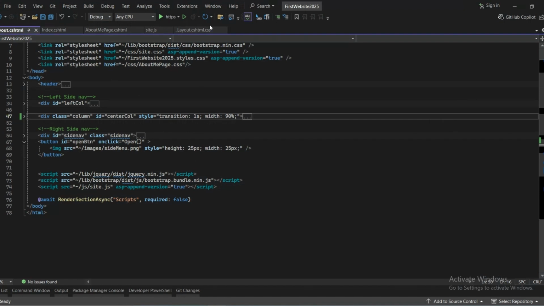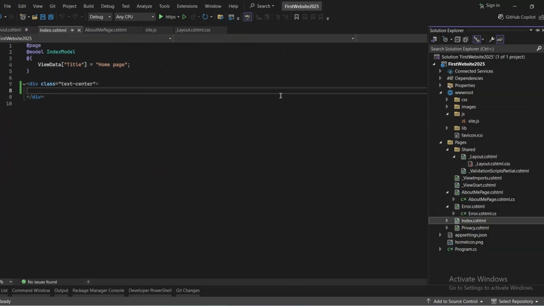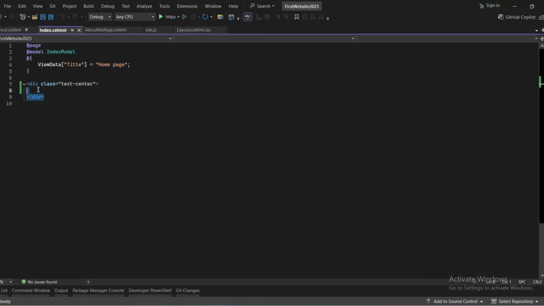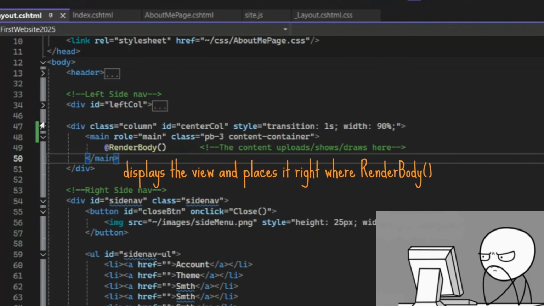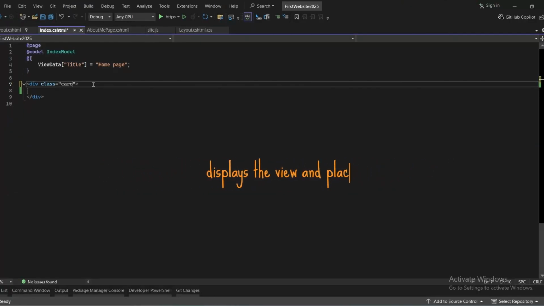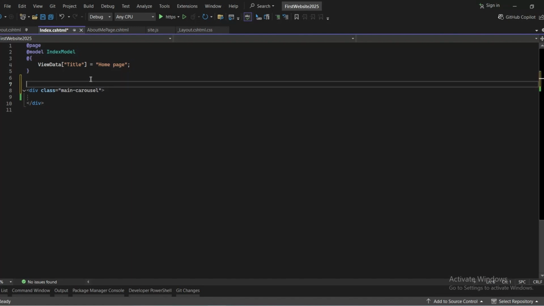Since it makes sense to put the carousel in the center column, we'll go to the index file, and hopefully you remember why. We're going to place the carousel code where the welcome text used to be. If you haven't watched the last video, here's a quick recap. The center column has the render body function, which displays the view and places it right where render body is called. The view can be the home page or other pages like a book page, library page, or settings page. For us, the index file is our home page, so that's where we'll put the carousel.